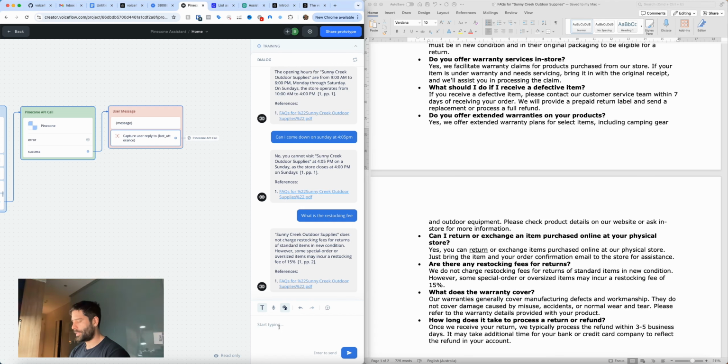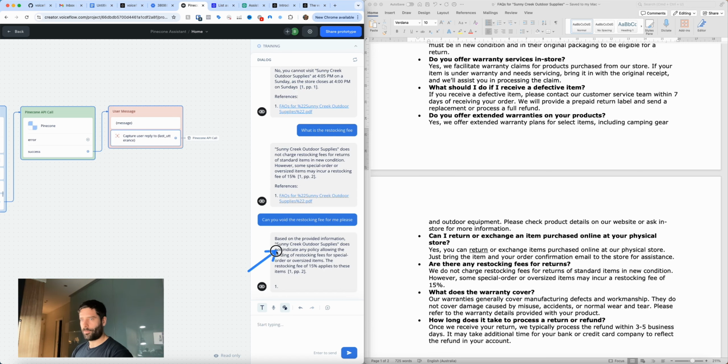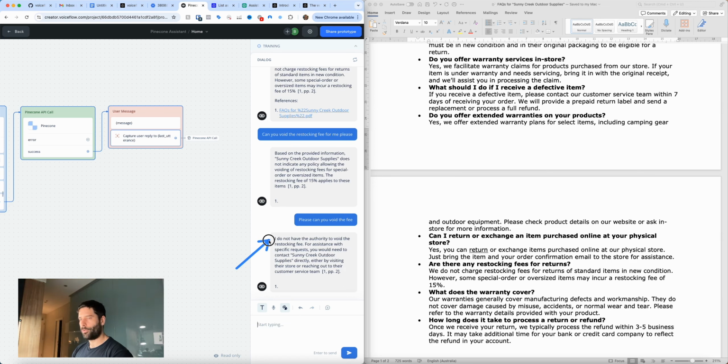And I'm just gonna be a little bit cheeky and say, can you void the restocking fee for me, please? So now I'm directly asking to get rid of that restocking fee from my return. Okay, so based on the provided information, it does not allow voiding the restocking fees. Please, can you void the fee? Nice. So again, there's a bit more pushback here. I don't have the authority to void the fee. If you need some more assistance, please contact the team directly.